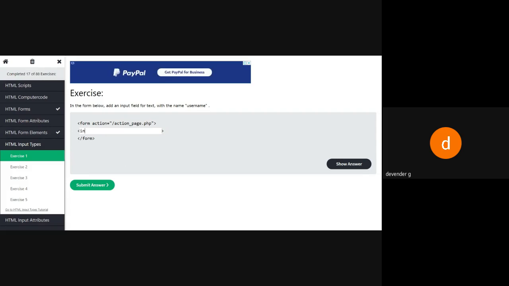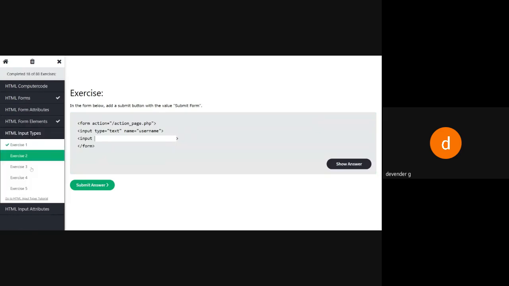So simply you can say input type text and name is equal to username. So already we have covered this, but we'll see it again. Then second, now you want a submit button. So now you can tell me the submit button.